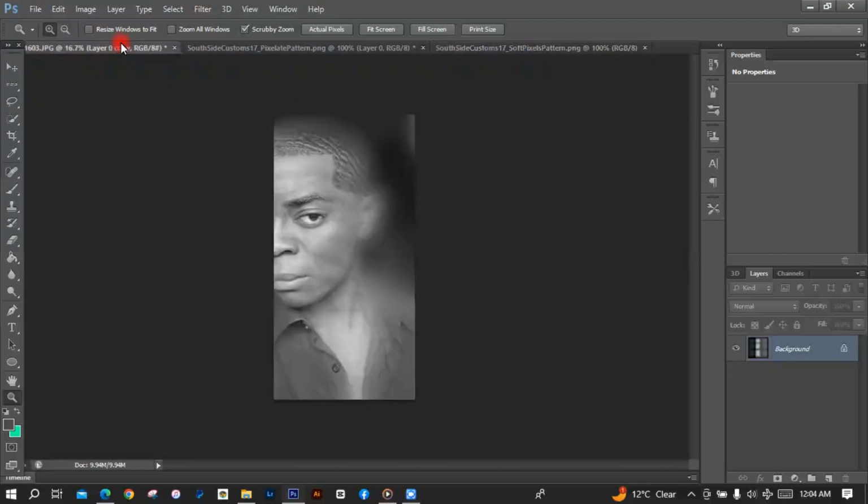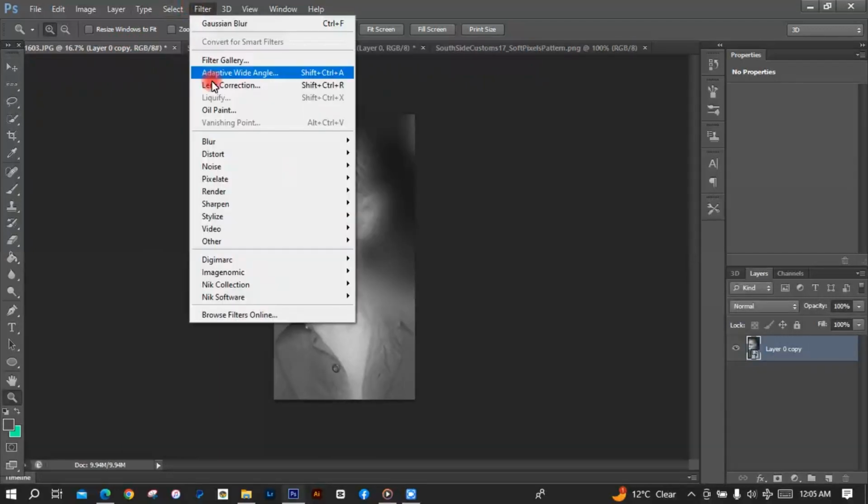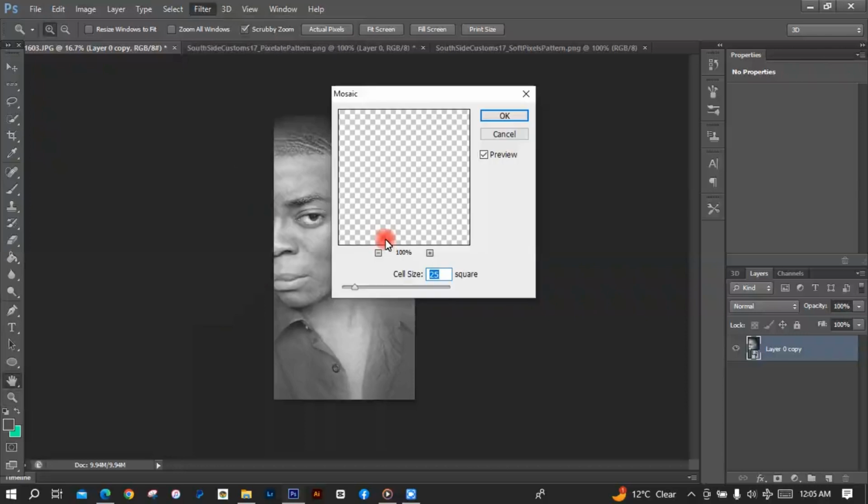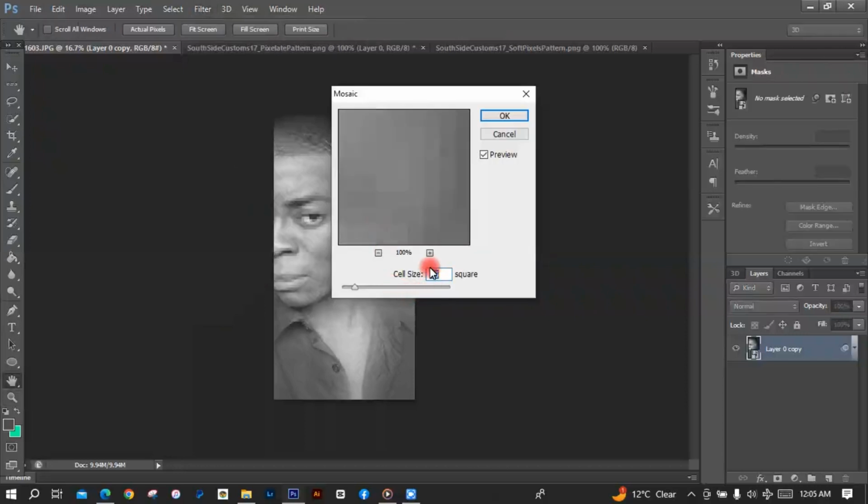Once that's done, you're just going to go back to your portrait. You're going to go into filter, then you're going to go to pixelate, and then you're going to go to mosaic. Take note of your cell size. Mine's 25, so I'm just going to leave it at that. So I'm going to click OK.